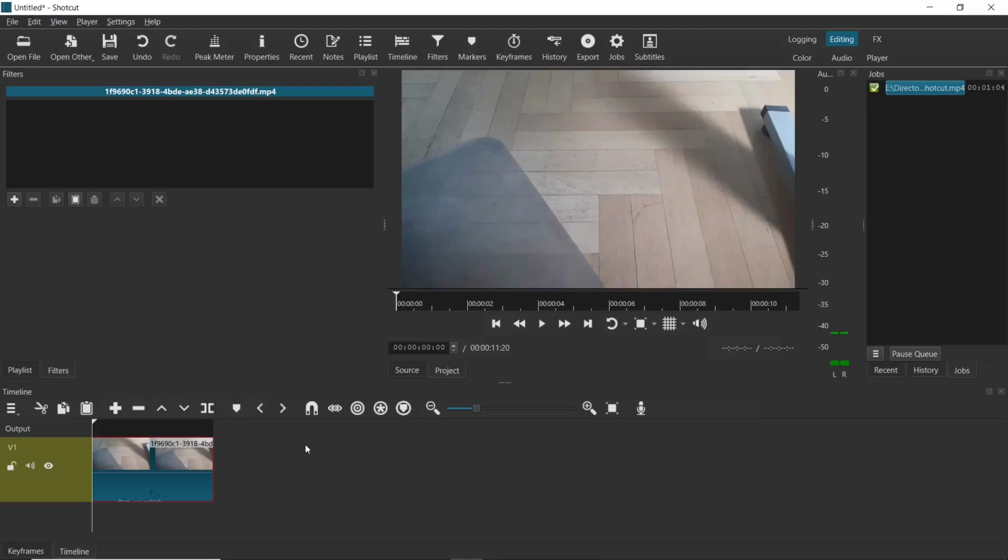Hi, in this tutorial I'm going to show you how to change size of video in Shotcut. I will share with you one simple method. We need to use filters to do it.